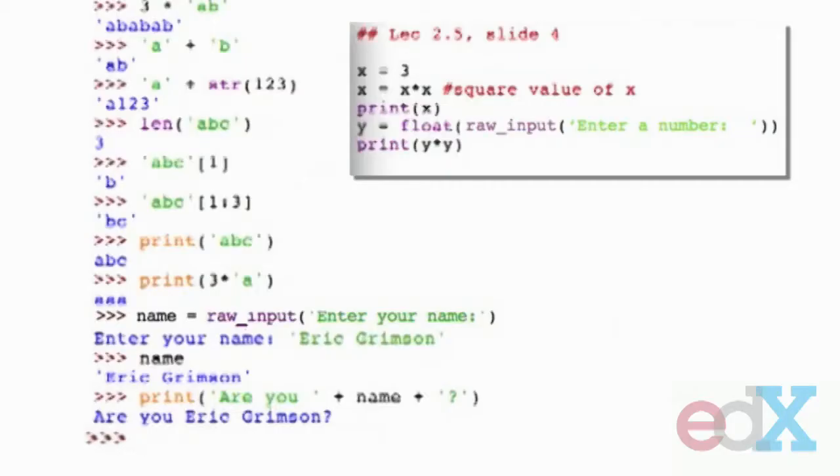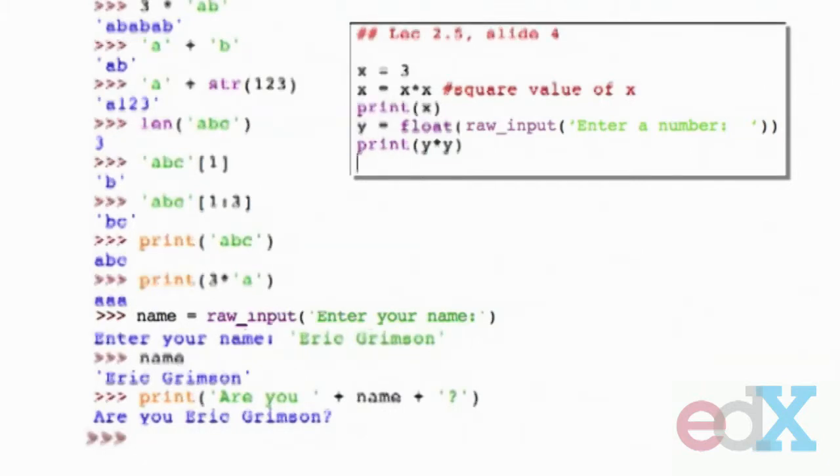Suppose we actually type the following set of instructions into a file. And I've done that over here. If I go to my Python window, I've built a little file called lecture 2.5 slide 4. And I've typed in a set of expressions. So the first one is going to bind x to 3. The second one is going to take x times x, get that multiplication, and rebind x.